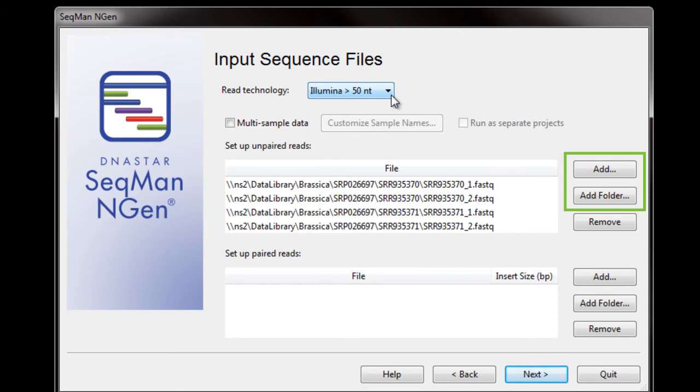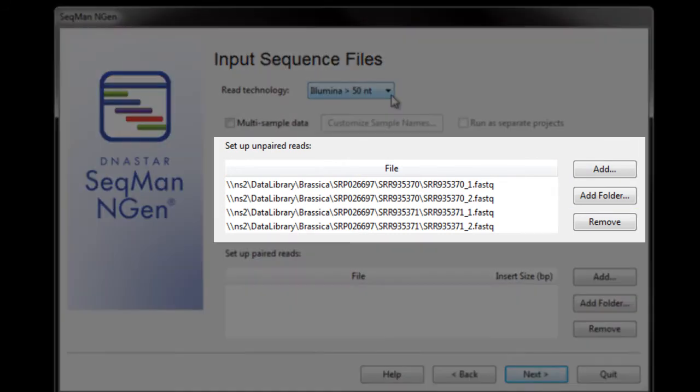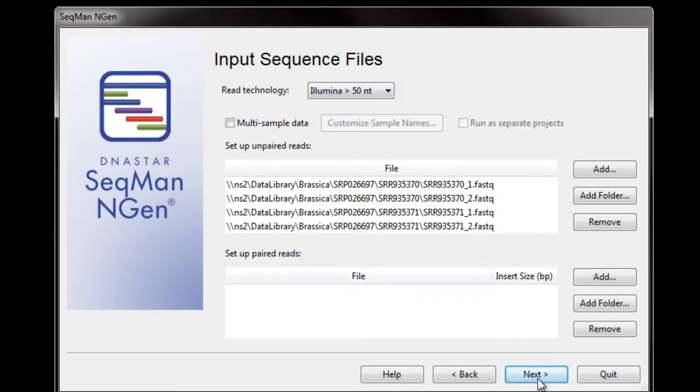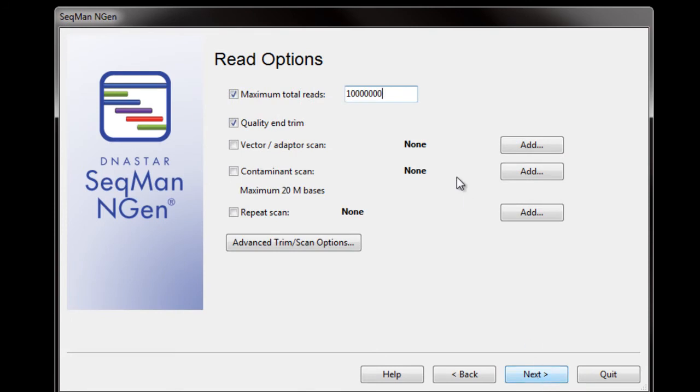In this case, I've loaded Illumina data as single-end. Loading the reads as unpaired or single-end minimizes the amount of RAM needed for the assembly. Next, I'm going to change the maximum total reads to 1 million. Again, this will minimize the amount of RAM needed for the assembly, but should still allow SeqMan Engine to assemble many of the transcripts in my project.